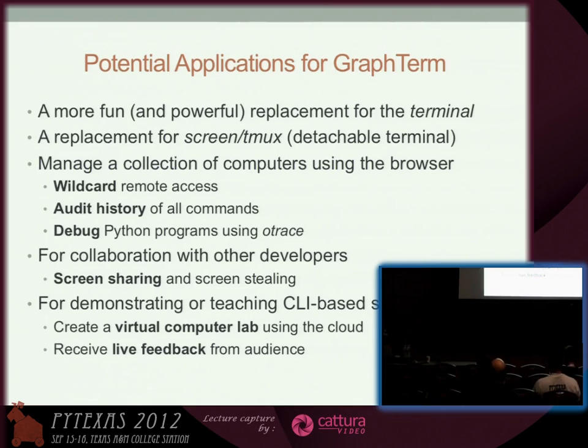it'll output it. You can also have a history of all commands. You can debug programs. That's for the next talk, but I'll talk more about it at 11. And you can do screen sharing. So if you're teaching a course and you want to see the student's terminal, you just type the student's terminal URL, and you can see that. You can create a virtual computer lab.